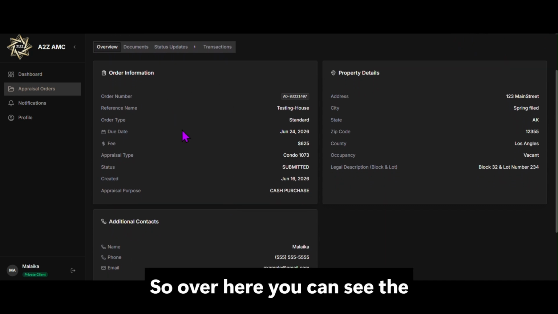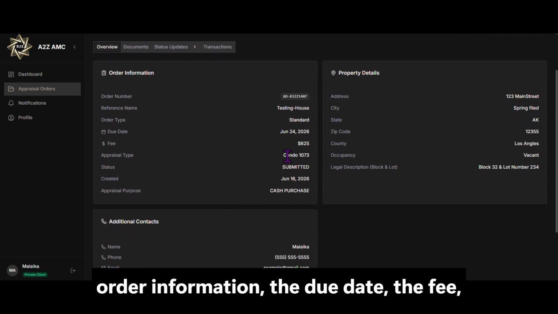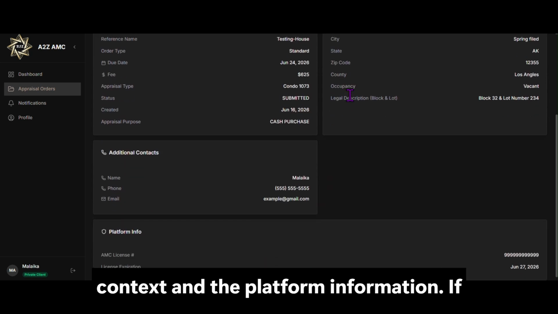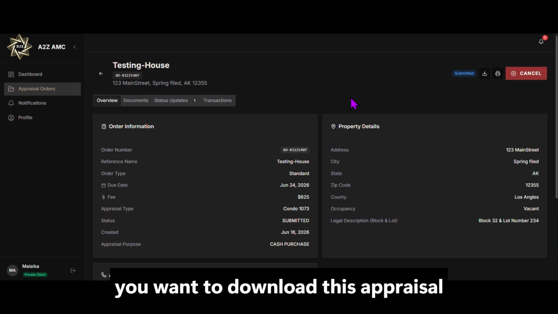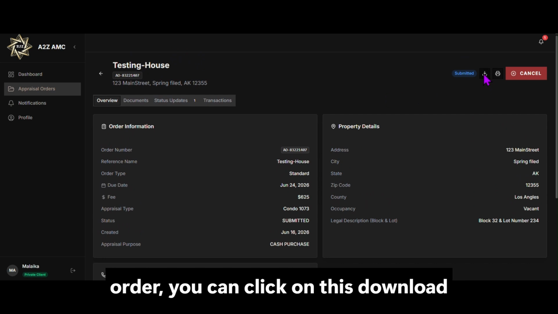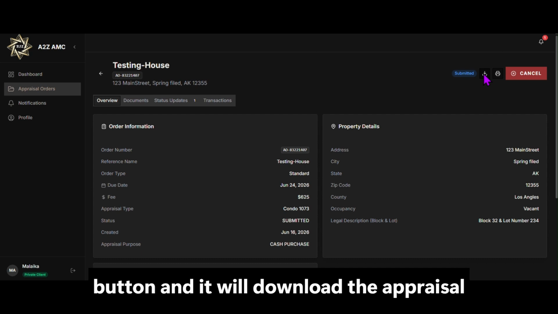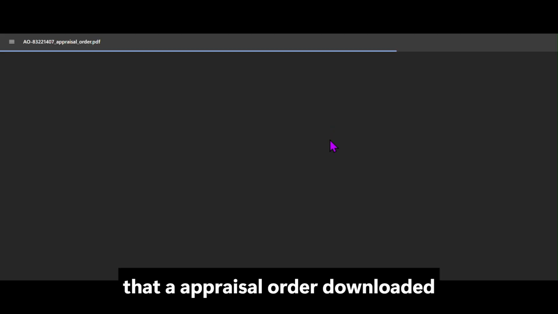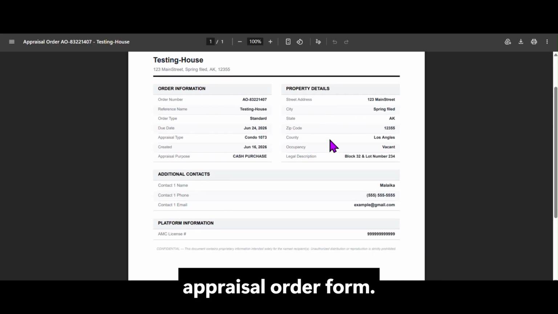So over here, you can see the order information, the due date, the fee, the property details, the additional context, and the platform information. If you want to download this appraisal order, you can click on this download button and it will download the appraisal order. Once downloaded, you can overview the downloaded appraisal order form.